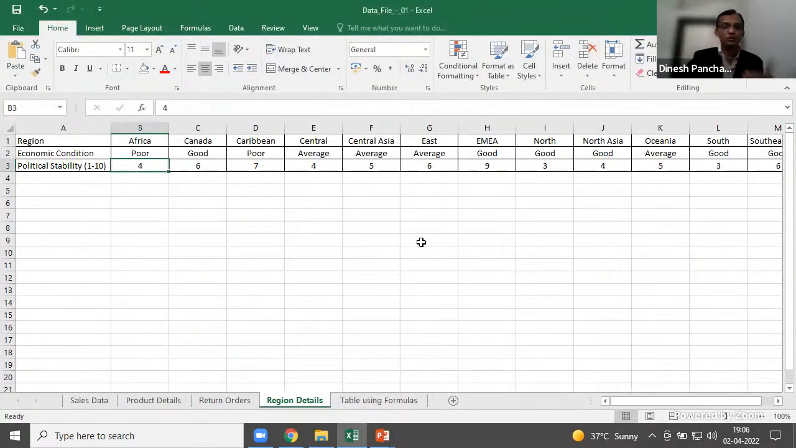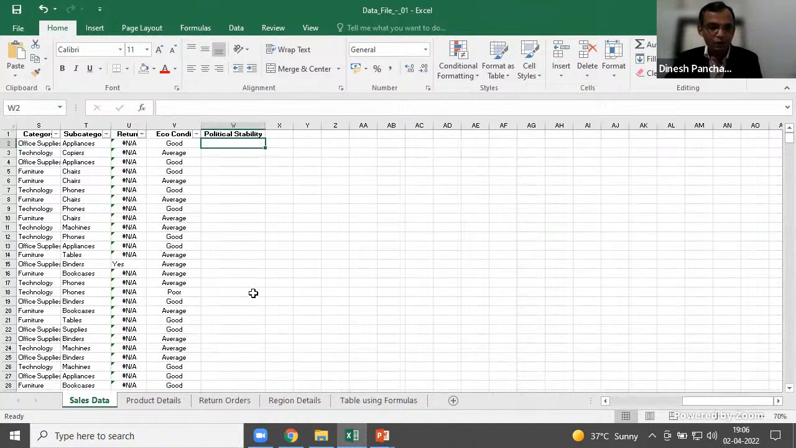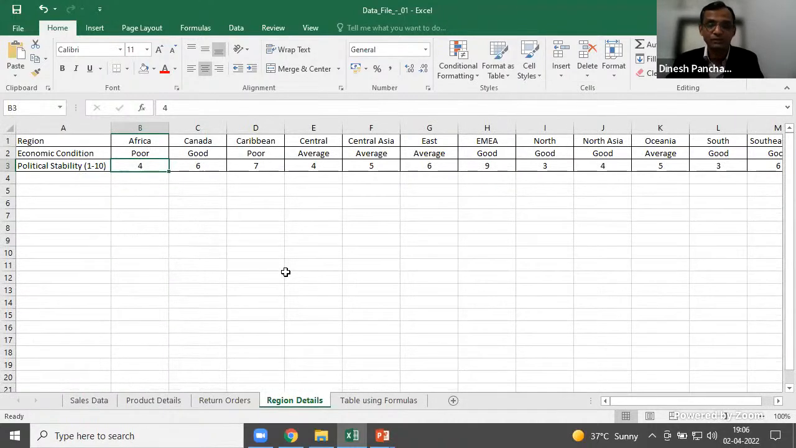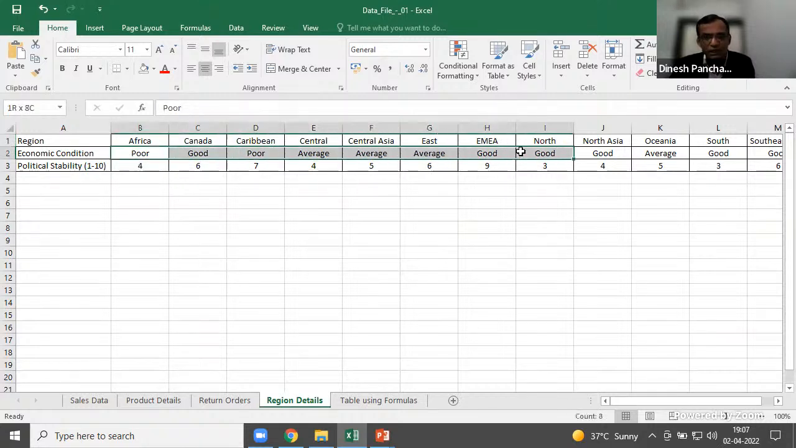So HLOOKUP says horizontal lookup. So through this exercise, I will again revise how this formula works. Okay, so let me put up the formula. I'm going to put up the formula in sales data, because as far as data is concerned, this is my transaction data and this is my master data. Why master data? Because the region, Africa, Canada, Caribbean, Central, this table contains data which is more or less static. Static in the sense that every minute or every second when new transactions happen, the economic condition of those regions is not going to change. The political stability of those regions is not going to change.